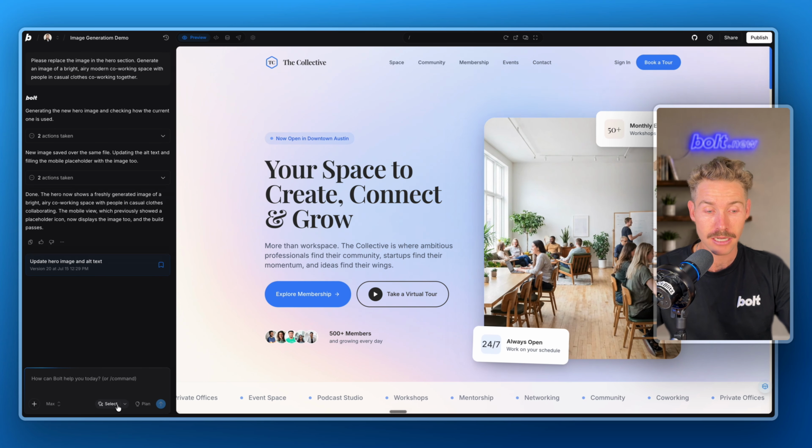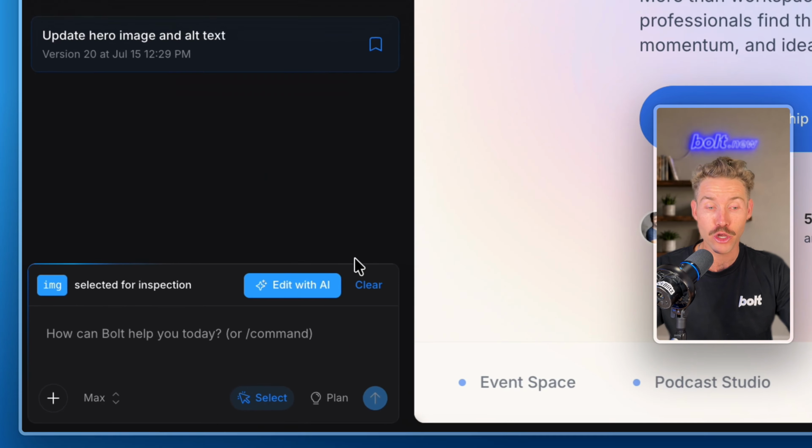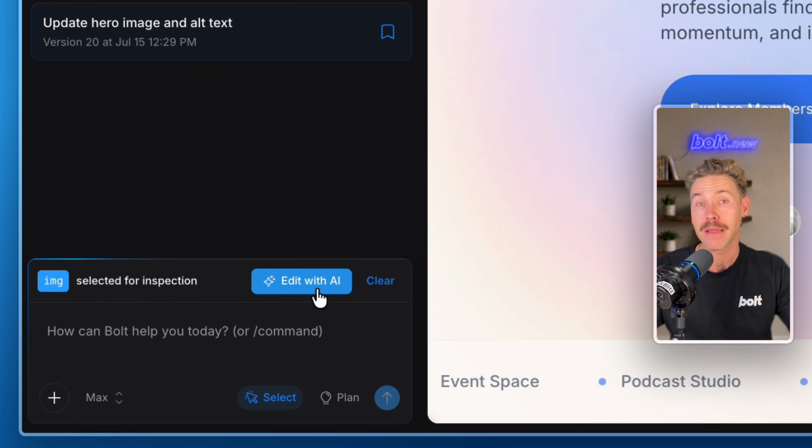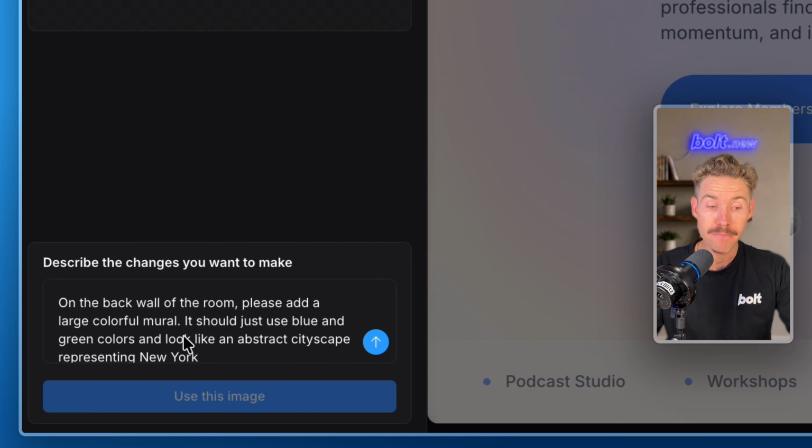So let's come down, we'll use our select tool again. We'll click on the image and notice this time the Edit with AI button has appeared. Click Edit with AI and describe the changes we want to make. Here's our prompt. On the back wall of the room, please add a large, colorful mural. It should use blue and green colors and look like an abstract cityscape representing New York.